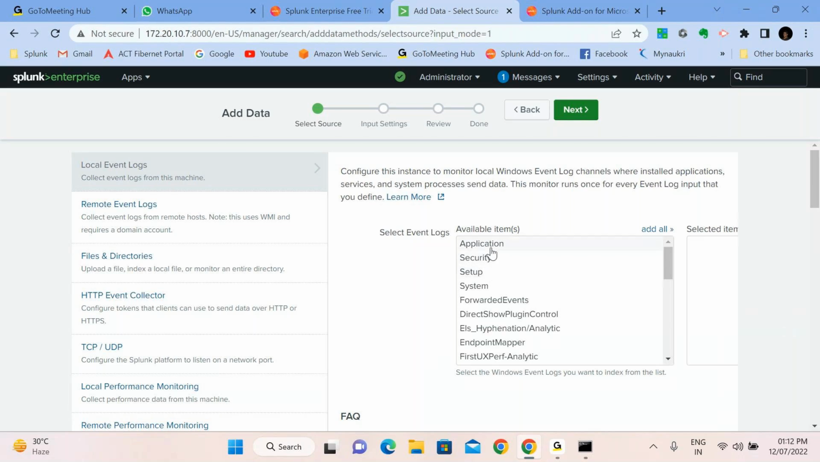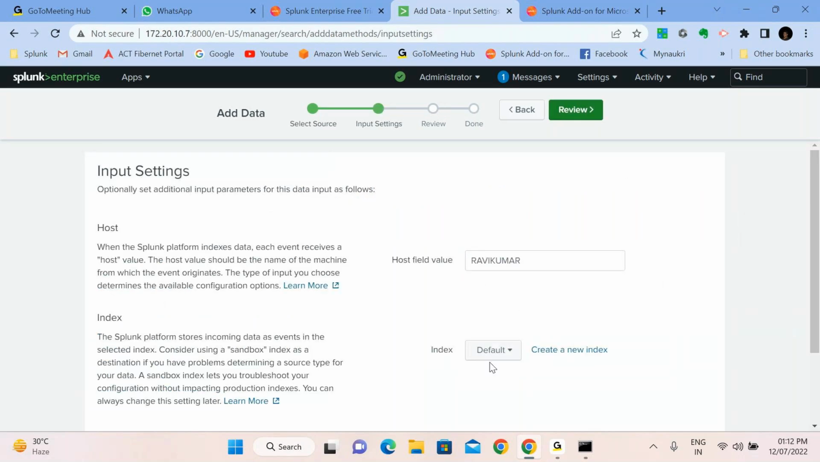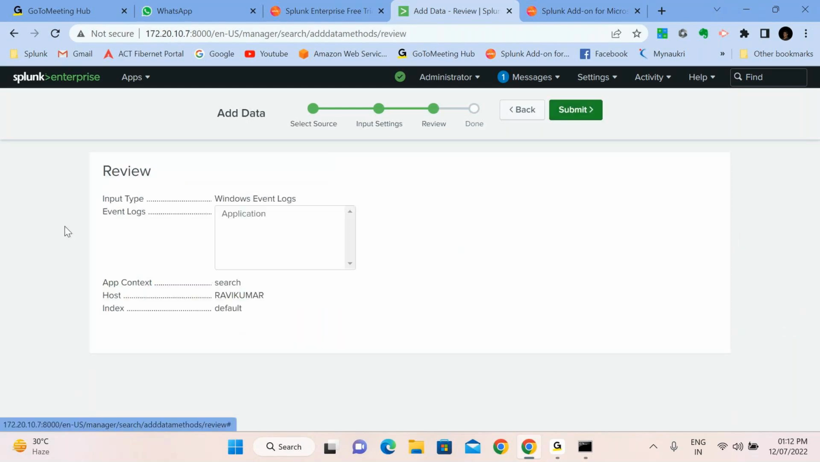For example, application logs. Click on application logs. Select it. Application logs was selected. Click on next. So Ravi Kumar. Default index. You can select a default index itself. Just review. So see, input type is Windows event logs, log is applications, app content is search, host is Ravi Kumar, index is default. Just submit.